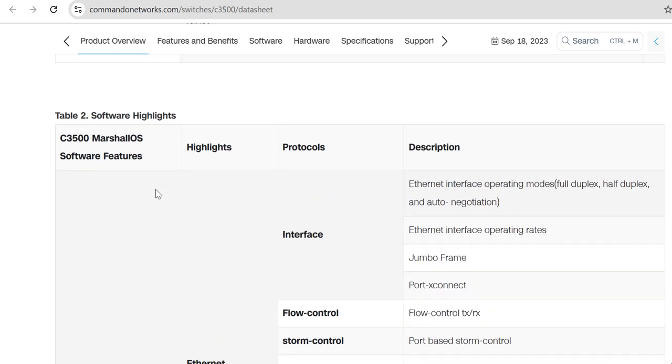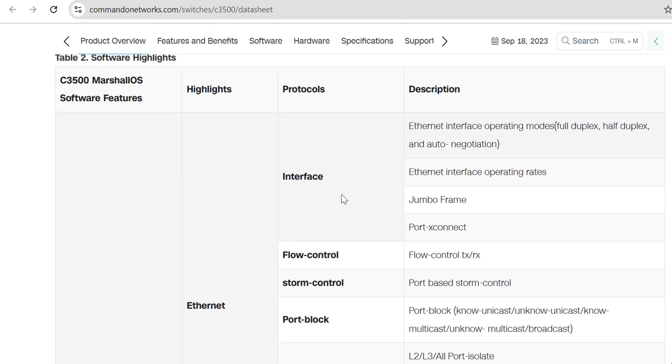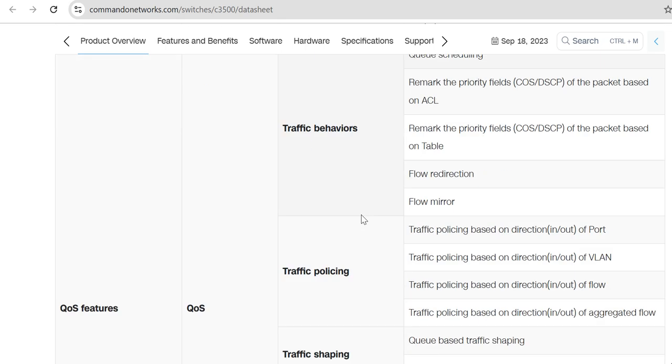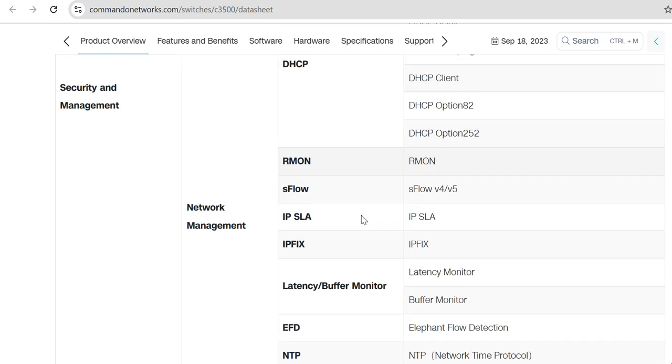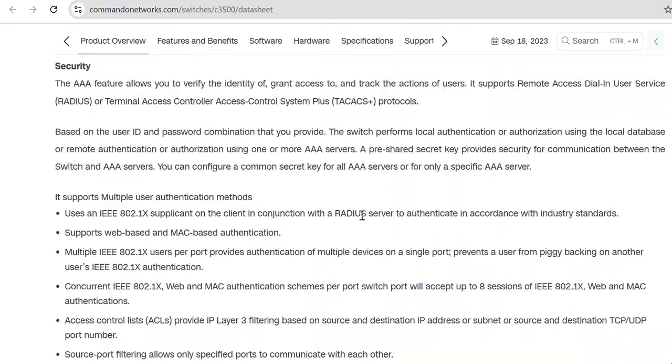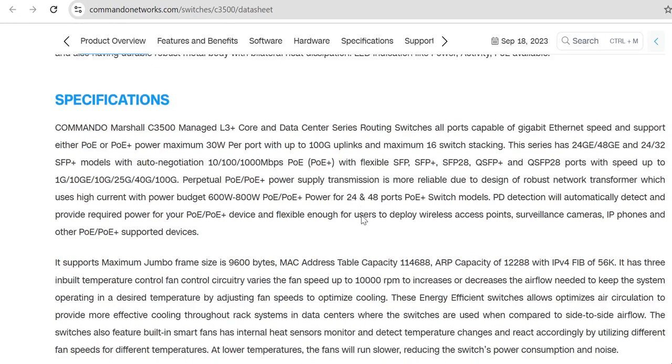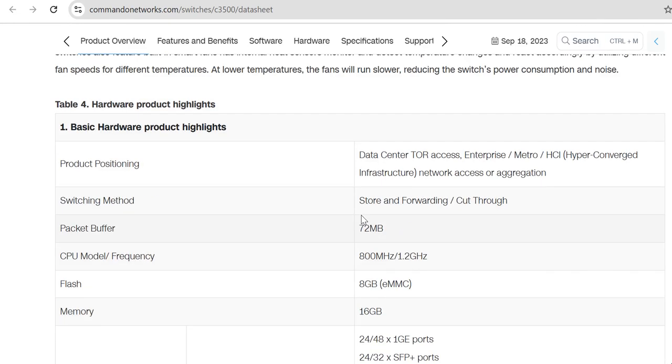This can be seen from the data sheets. We will go for the hardware portion of the C3500 series switch. So, hardware product highlights: it has a packet buffer memory of 72 MB and can use store and forward as well as cut-through switching technology.